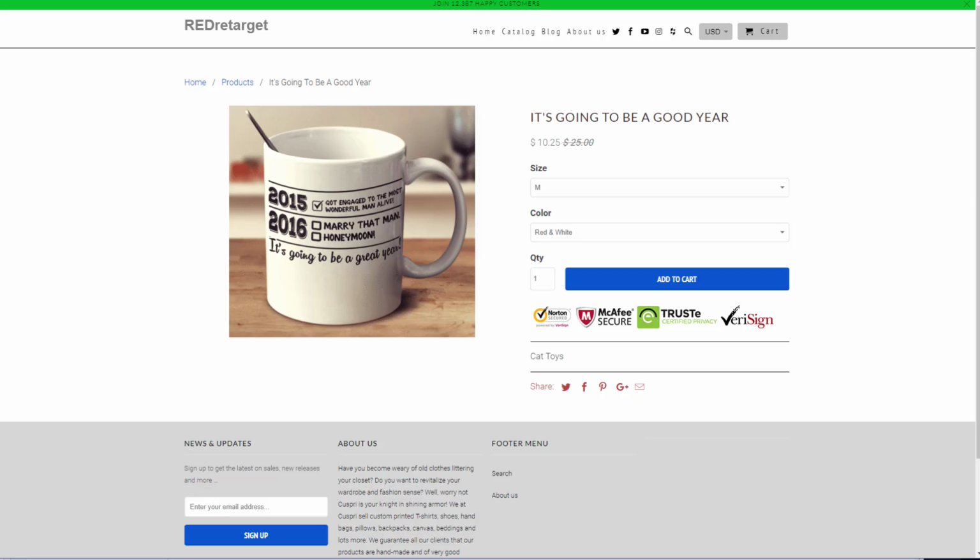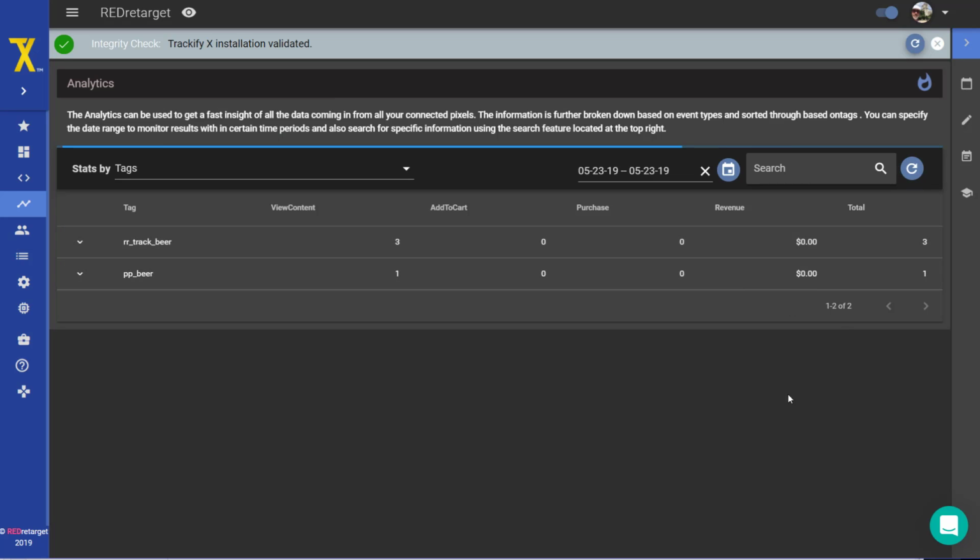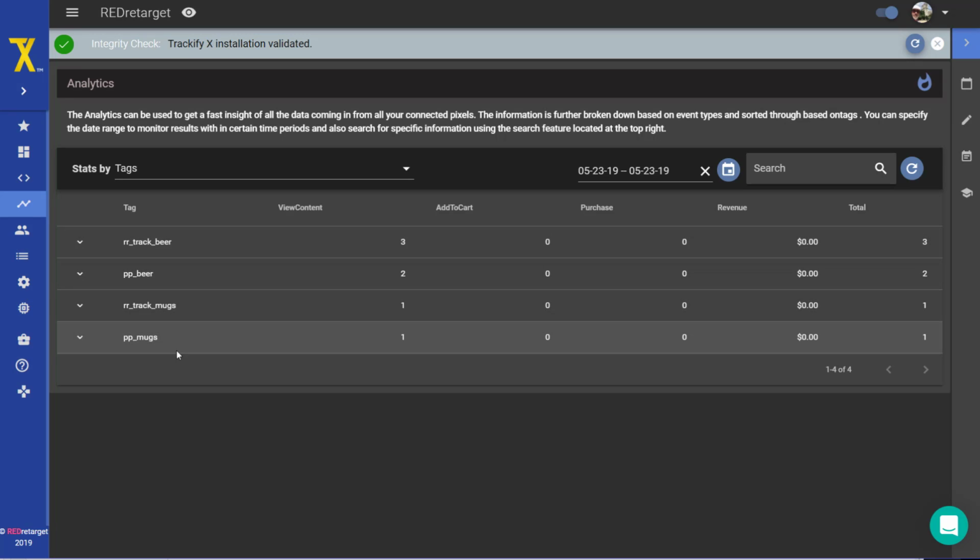And when you come back to Trackify and you refresh the stats in the Trackify Analytics here, then it will pull in immediately the counts of the tags that have been fired. And you can see here how many hits you had on each tag. Now these are counts, these are not necessarily users.